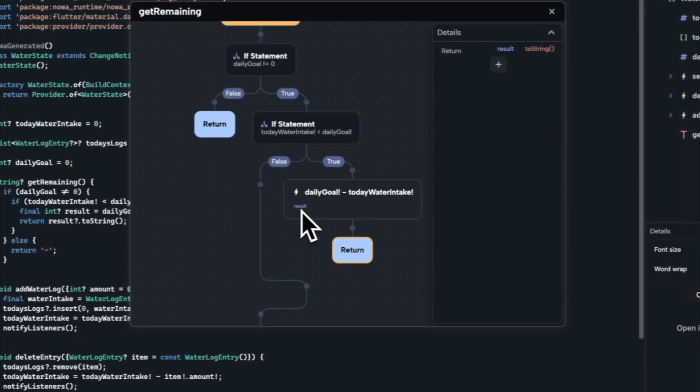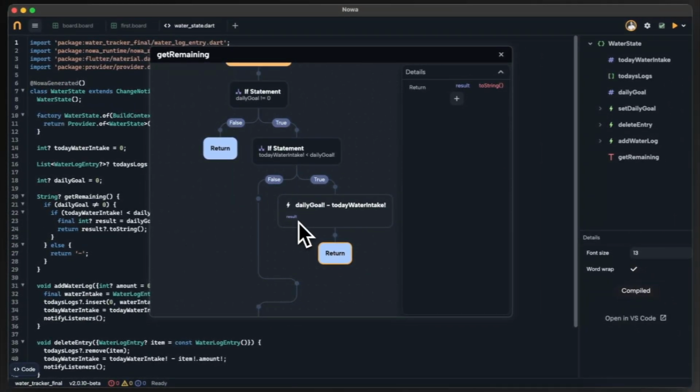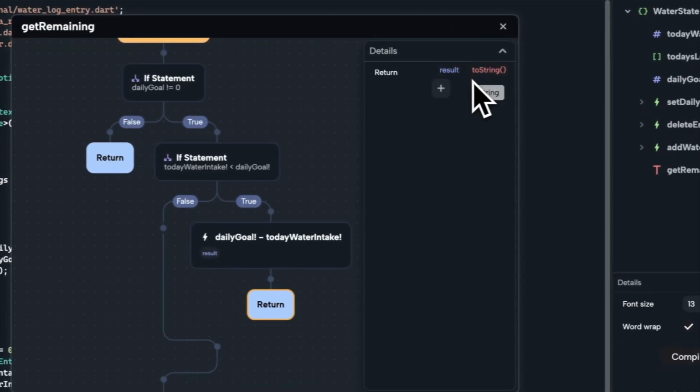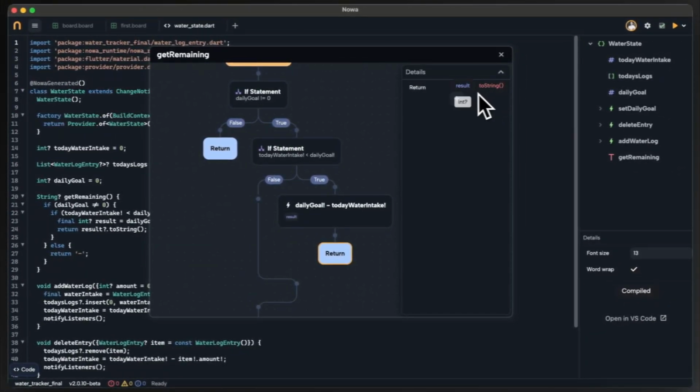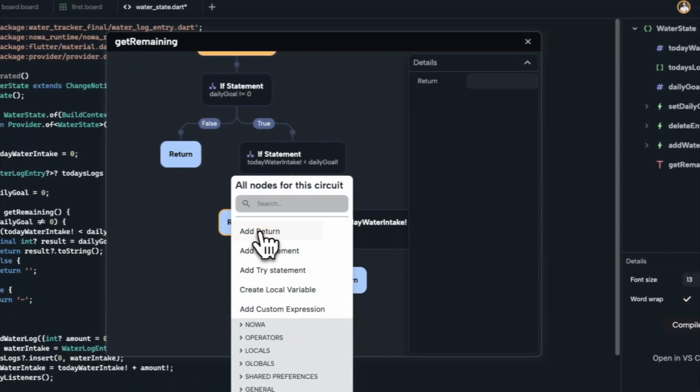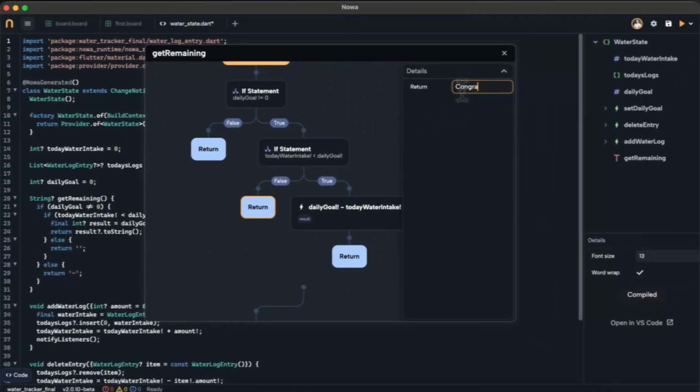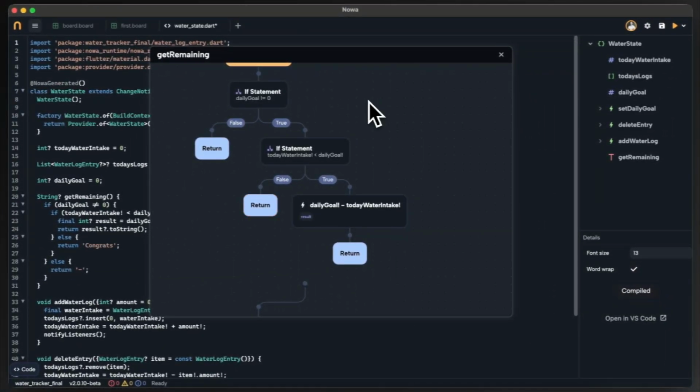So I stored the result of the subtraction in a variable called result, and then I'm just returning this variable. But because result is a number, an integer, but the function here returns a string, which requires a text, I need to call the function toString to convert the number to a string. Now, if the today water intake is not less than the daily goal, which means that the user already hit their goal, then I can simply return congrats. And that's it. All right, so now we're done.